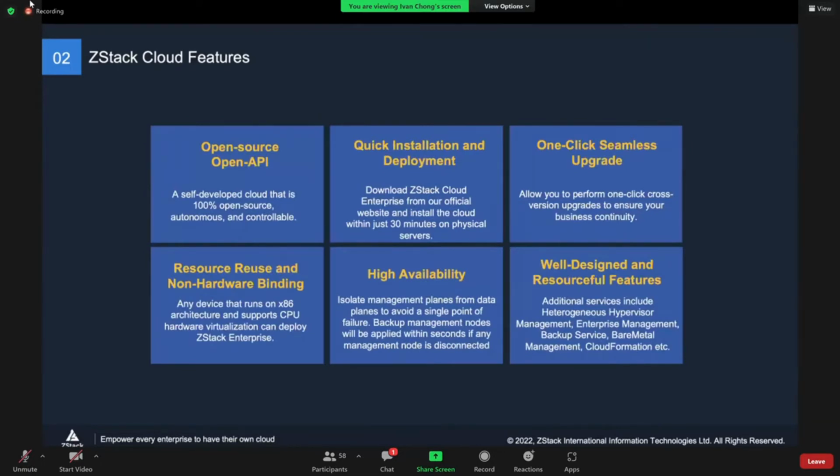Apart from 4S principles, let me share some more features of ZStack Cloud with you. Just now, we have briefly talked about the features in the upper row. Let's now explore some other features of ZStack, which is shown in the lower row.